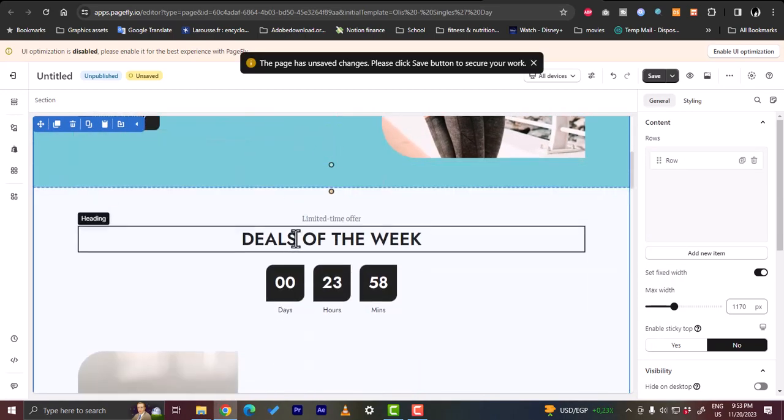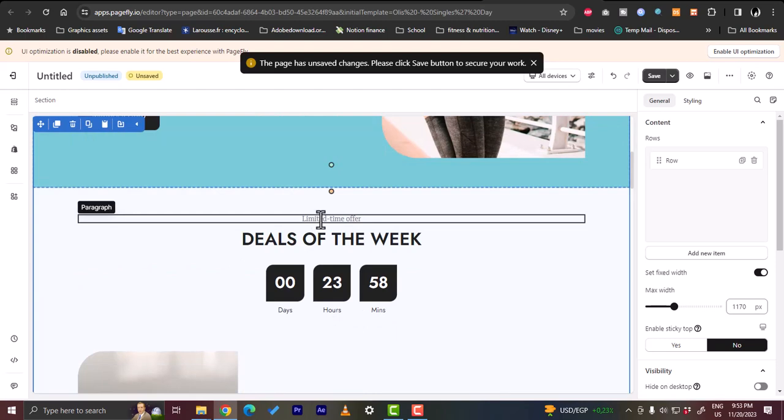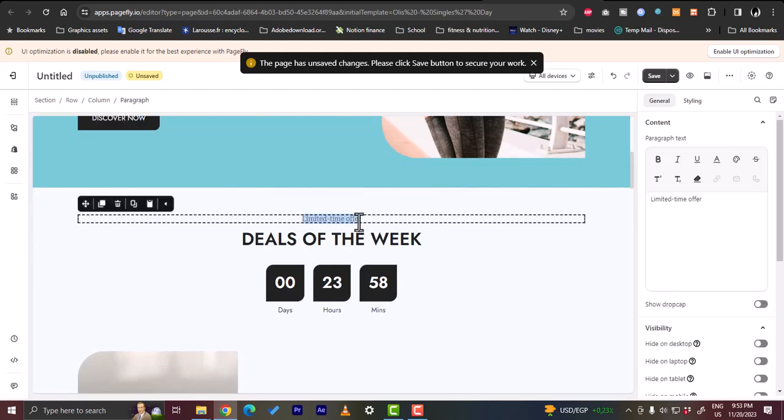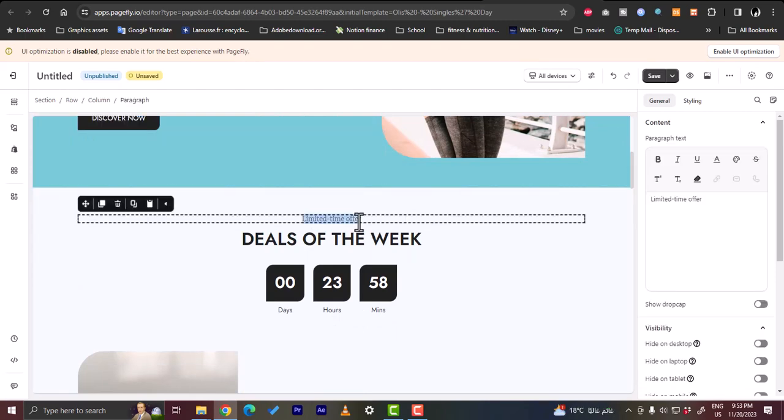So here we can edit the text. Let's select it to edit. Let's add, for example, get yours now. Okay.